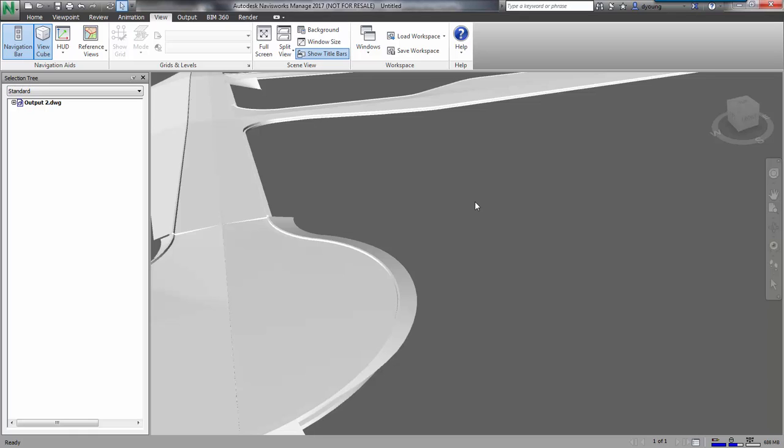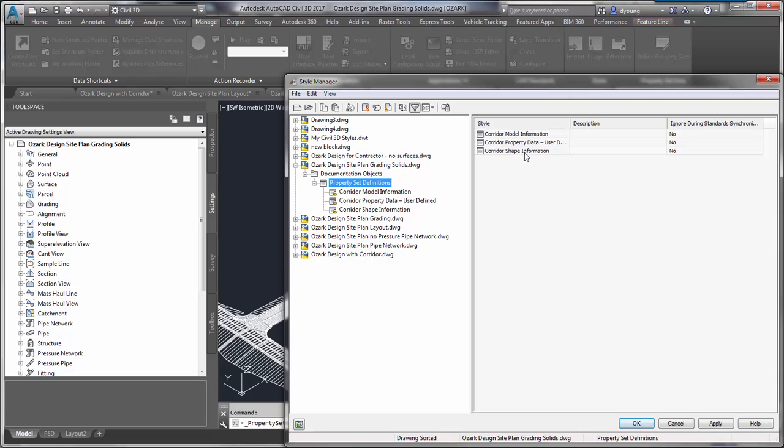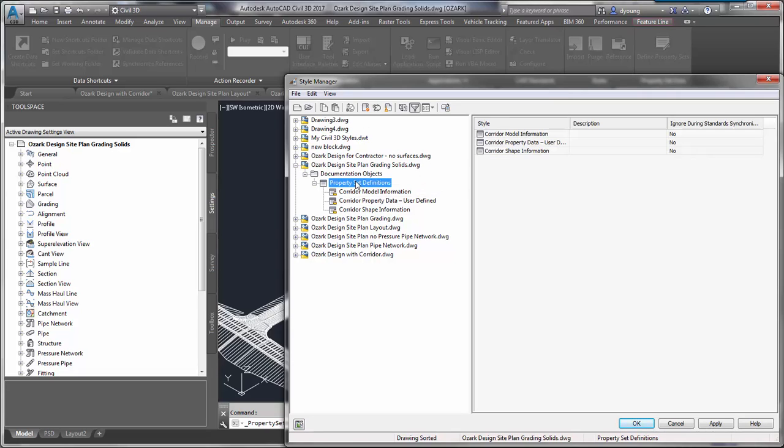So what else can we do with that? Well, we can create our own custom properties. So let's jump back to Civil 3D. So now we want to take a look at defining a property set definition. On our Manage tab, far right hand is Define Property Sets. So we click on it, dialog box pops up, and we can see all of the property sets currently defined in my drawing. Okay, so we have one here called Current Corridor Property Data User Defined. I could rename that if I want to. Let's just call this Corridor Info. That doesn't let me rename it, so let's just make a new one. Why not? It'd be easier.